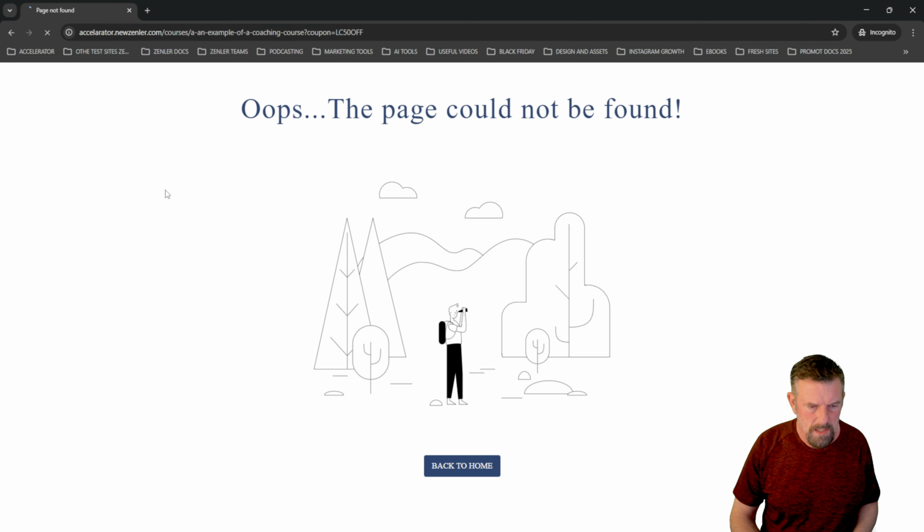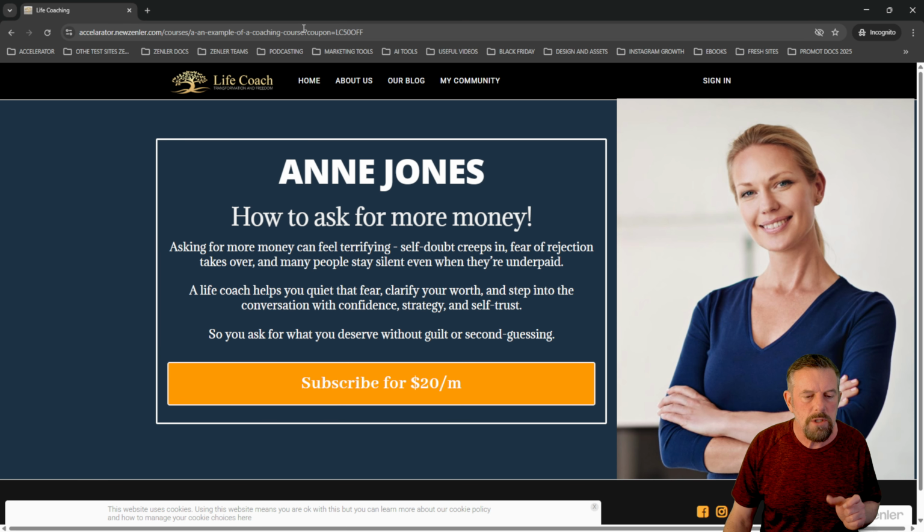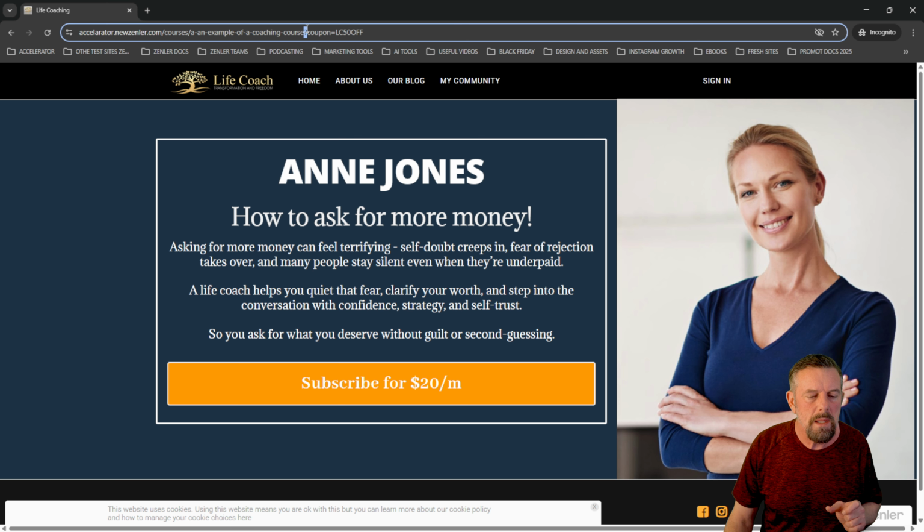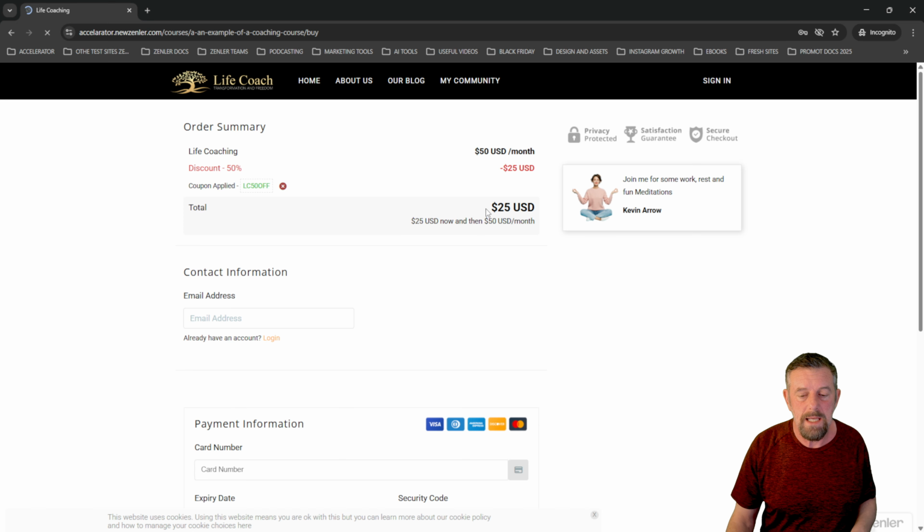Okay, here we go. So you'll notice at the top it says a question mark, coupon equals, and then it gives you the coupon. Right, now this is not the checkout page, this is like the sales page. But because that coupon has been dropped in here, it saves a cookie on someone's computer. This means that when they go to that page, either now or a bit later, they're going to get this link. So if I click this now, what you're going to see is you've got the discount applied. Do you see that? It's applied that coupon automatically.